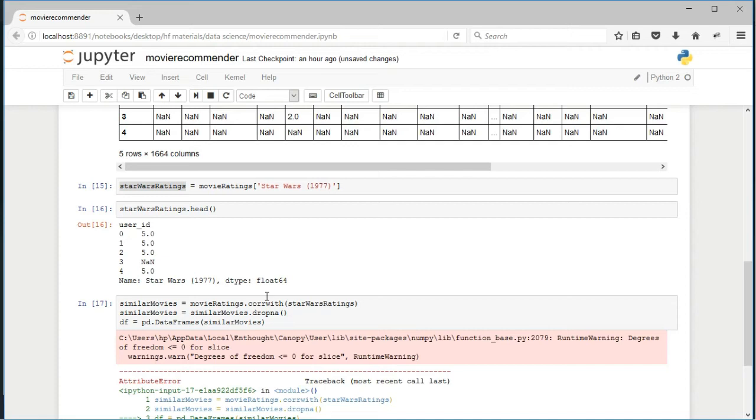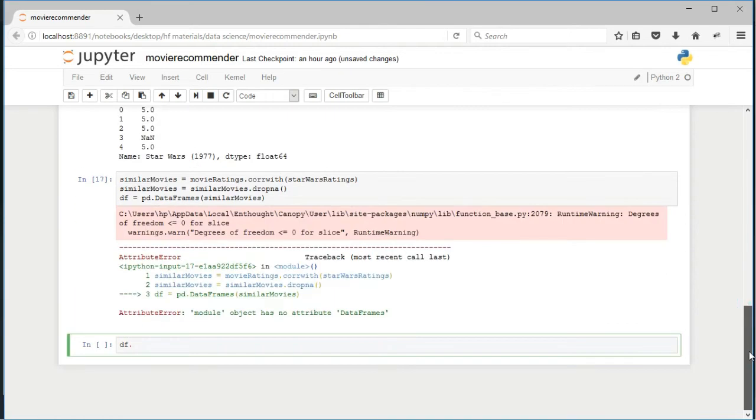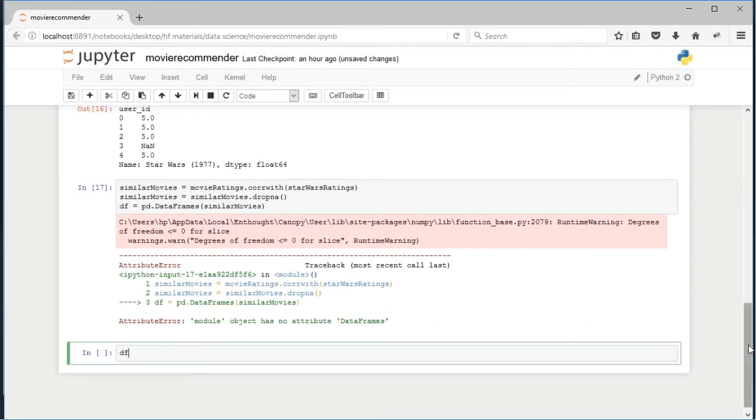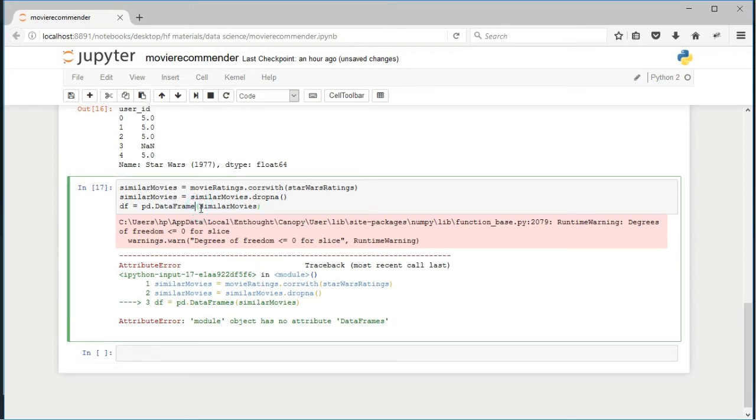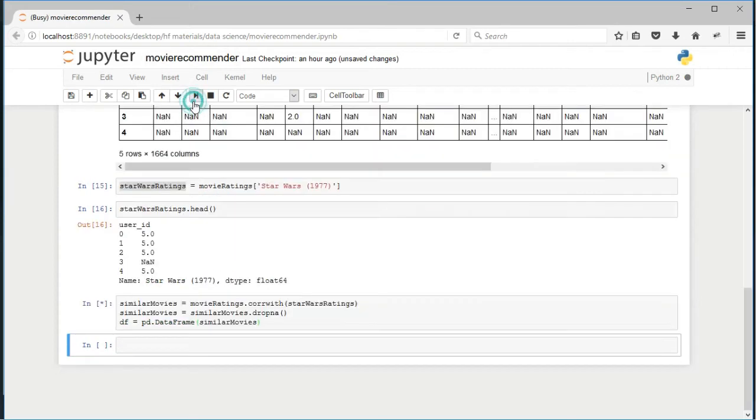Oops, wait. I think there is something. Okay, we should have done it like this. This was complaining about this. Okay, now we can run it again, and let us see what we have in our new data frame.